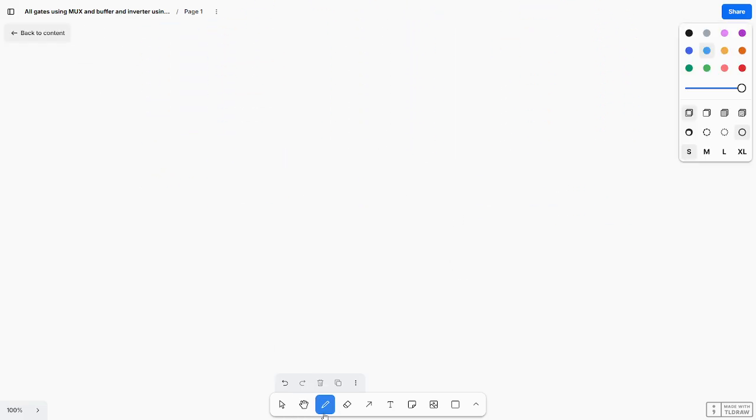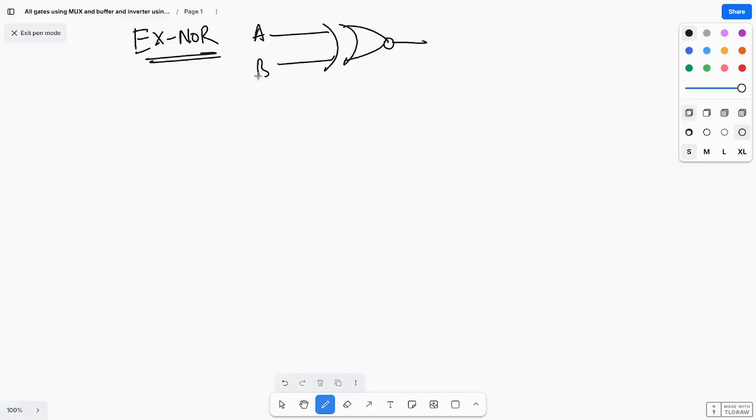How to design this XNOR gate by using a 2x1 mux, and whether buffer or inverter is possible or not. Just draw the logic diagram. XOR followed by an inverter is nothing but XNOR. So this is A XNOR B, which is equal to A XOR B whole bar. You can write this as A bar B bar plus A B. This is the expression for the XNOR gate.